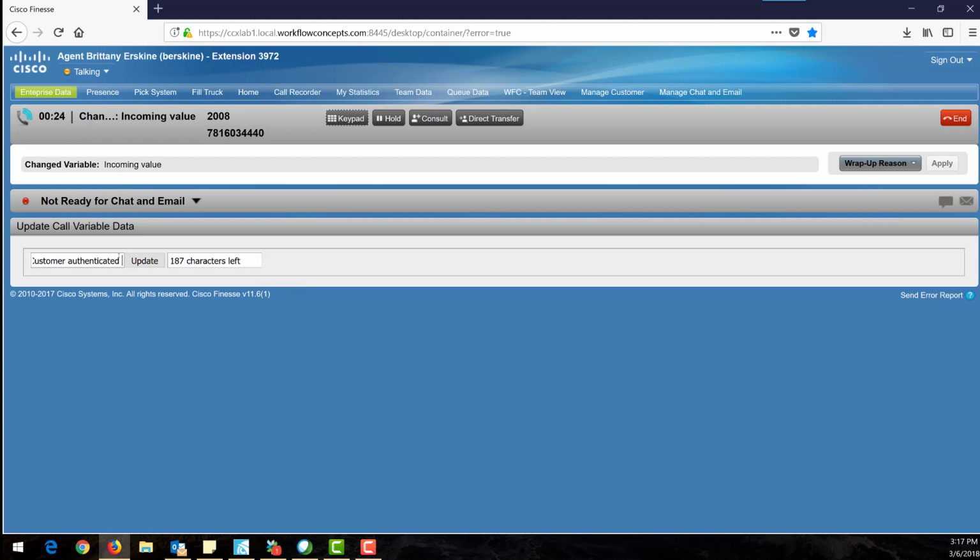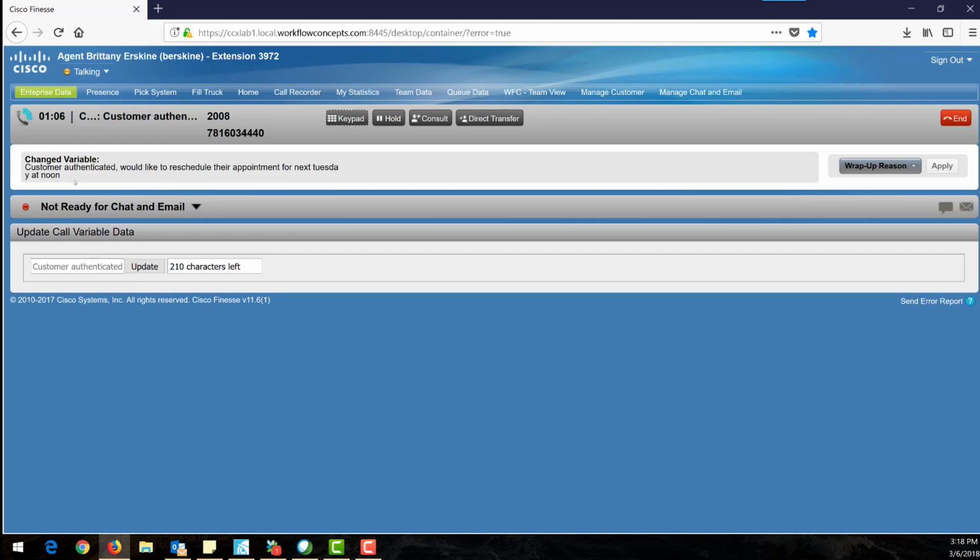So if I know customer authenticated would like to schedule their appointment for next Tuesday at noon, okay, press the enter button or press the update button. So press enter. And as you can notice, it populates the variable in the enterprise data field here, right below the actual call bar.